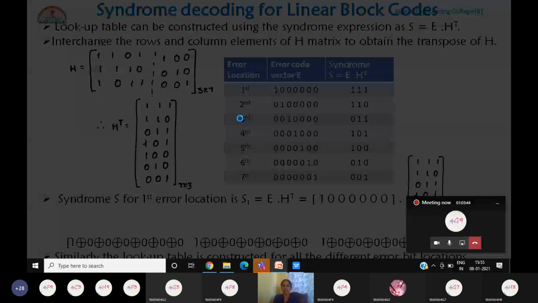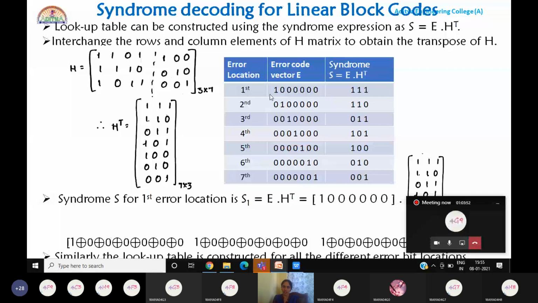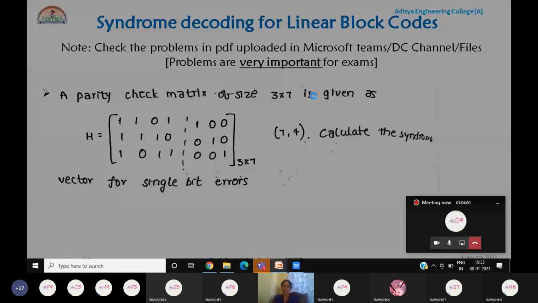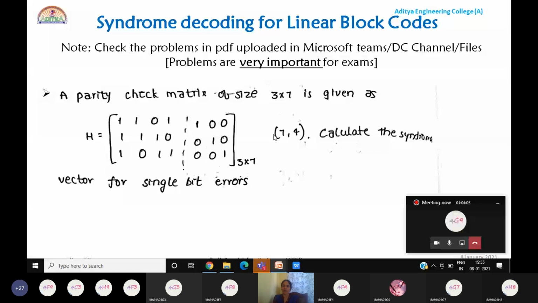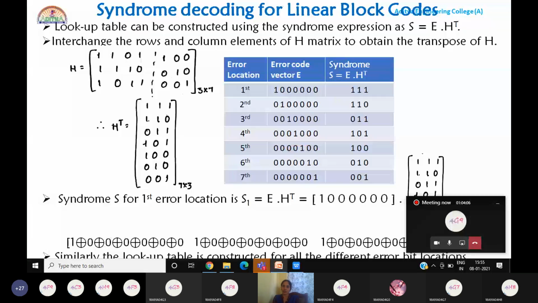In general, the error location can be in the first position or second position or third position or fourth, fifth, sixth, seventh, because it is 7-bit data, because N is 7 here. So the code word size is 7. The error bit location can be at the first, second, third, fourth, fifth, sixth or seventh position. Based on that error position, I calculate the syndrome as S is equal to E into H transpose. I told you how to get H transpose using H. The H matrix is given to you. How can you get H transpose?